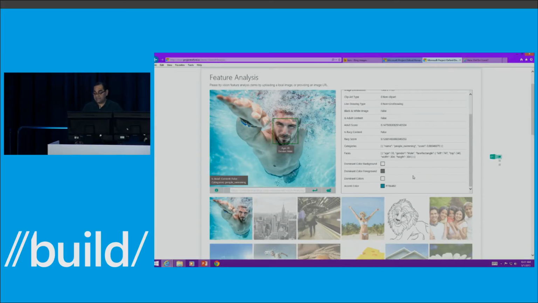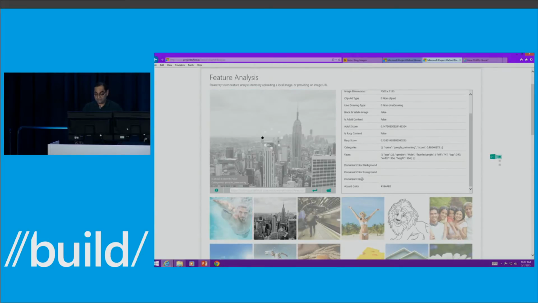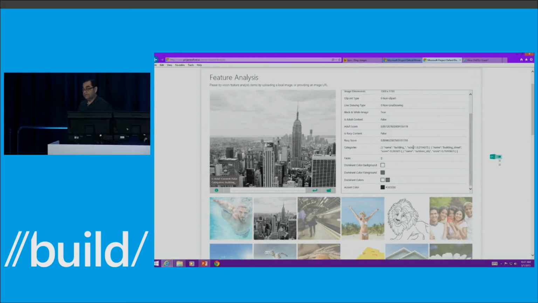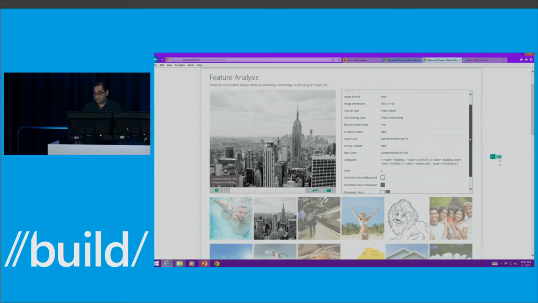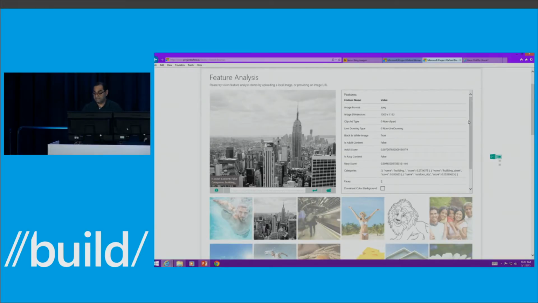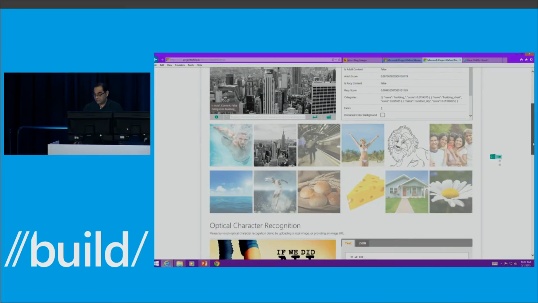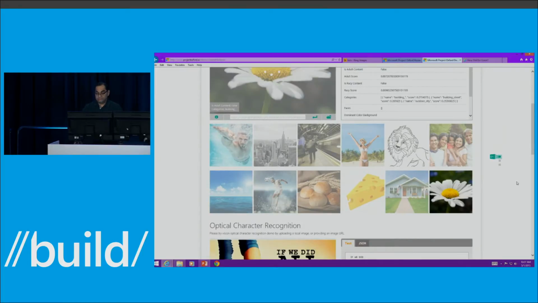And then there are colors, dominant colors and accent colors. Dominant colors means what is the most important color in this image, and accent color means what is a contrasting color. Let's take this photograph of New York City. In this case, we recognize that this image is about buildings, it's about city, and it's an outdoor city, and it's obviously a black and white image, so the colors are not very interesting, and also there are no people in it. Let's take another image, this flower image.